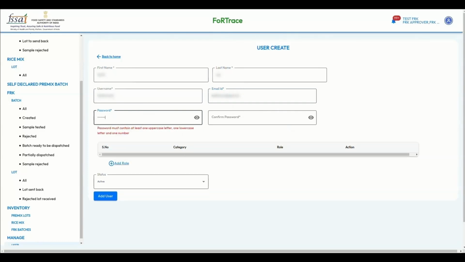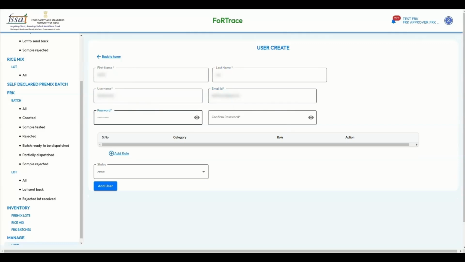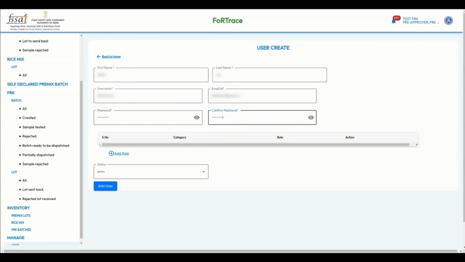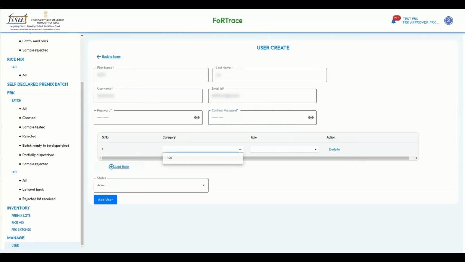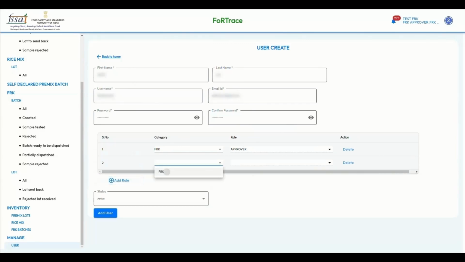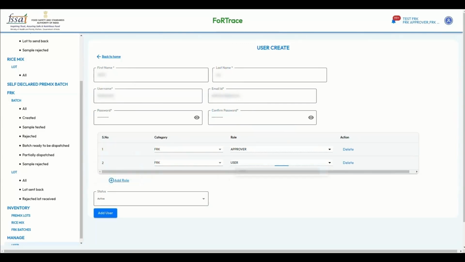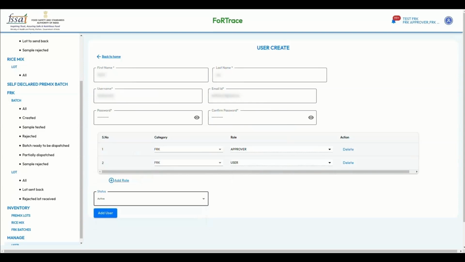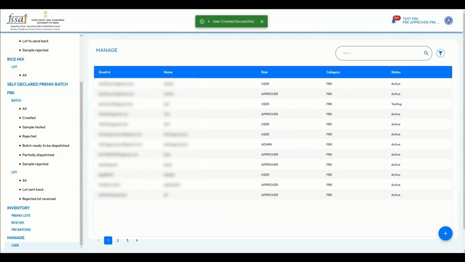We'll be adding password and confirm password. There are some validations on the password. Password and confirm password should be the same. We'll be adding roles for the user. We'll click on add role, category FRK, role approver. And second role, category FRK, role user. These two are mandatory for your FRK user. Status can be active and inactive. You can change the status for the user as well. Now clicking on add user, here you can see user has been created successfully.